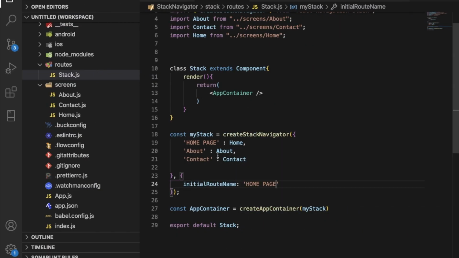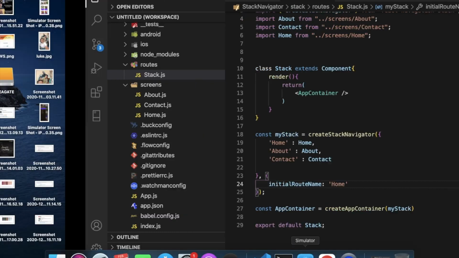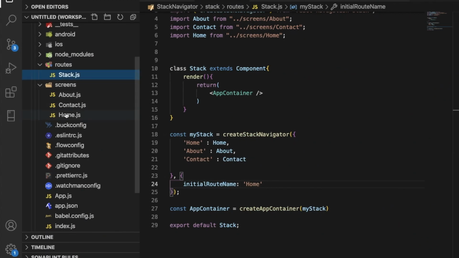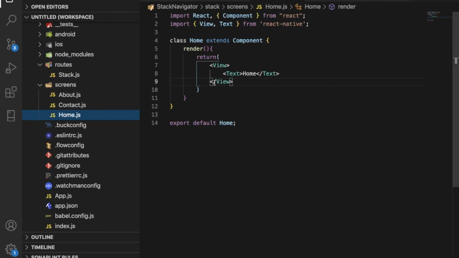And so we're going to reverse this back. I just want it as home. You could have it as anything you want. So let's put this here, home. Okay, so here we're back to this. So let's come to this home screen here.